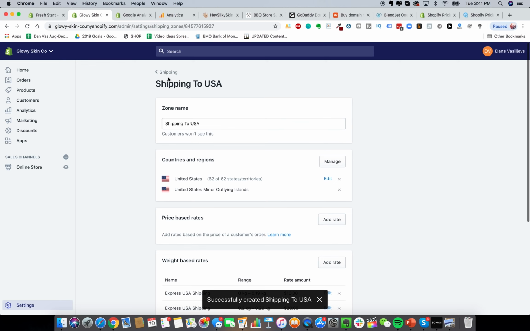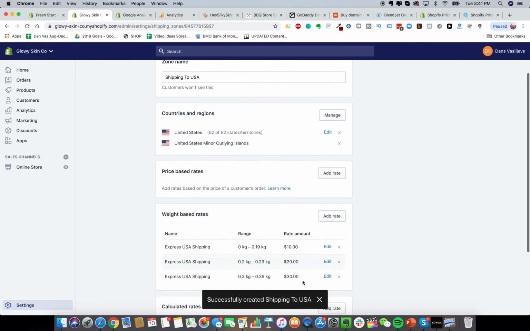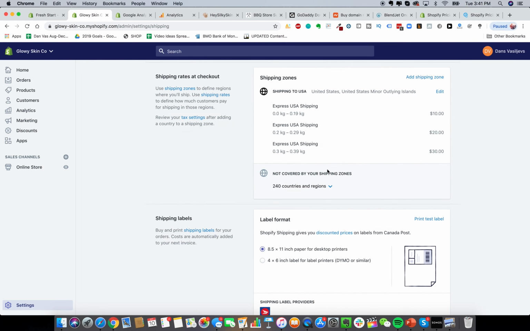Now, if we want to go back to our shipping zones, here you can continue setting the price for United States shipping. What I usually do, if I charge shipping, is I have a shipping rate set for the United States. So it'd be like $10 for 1, $20 for 2, $30 for 3. And then I would have a shipping rate for Canada.